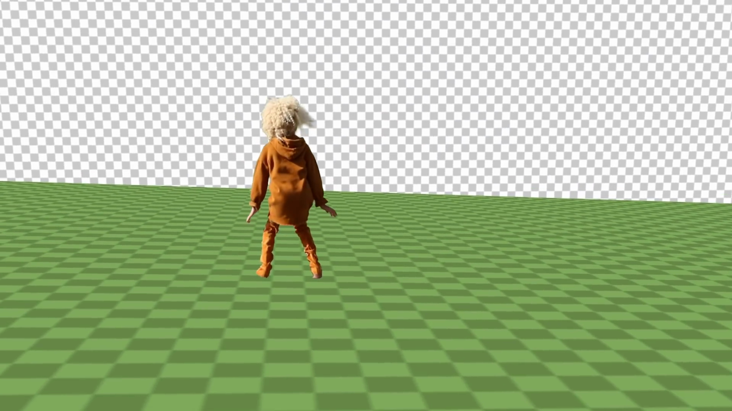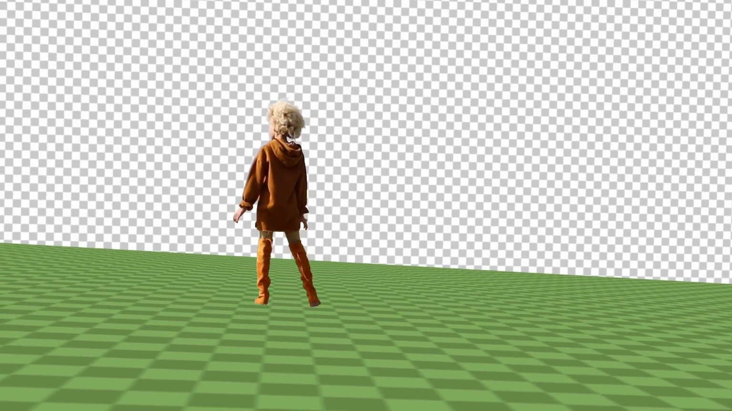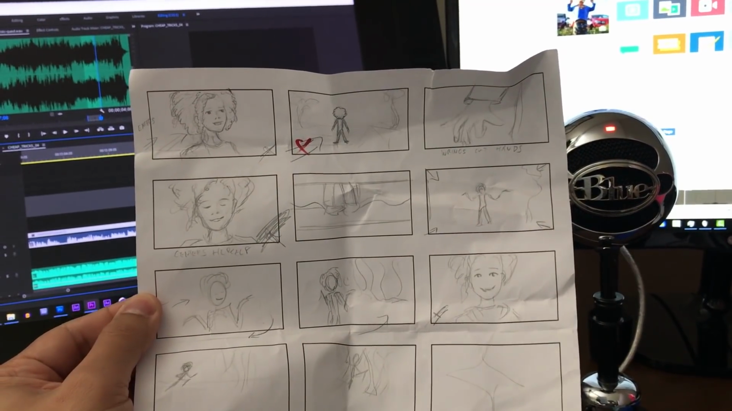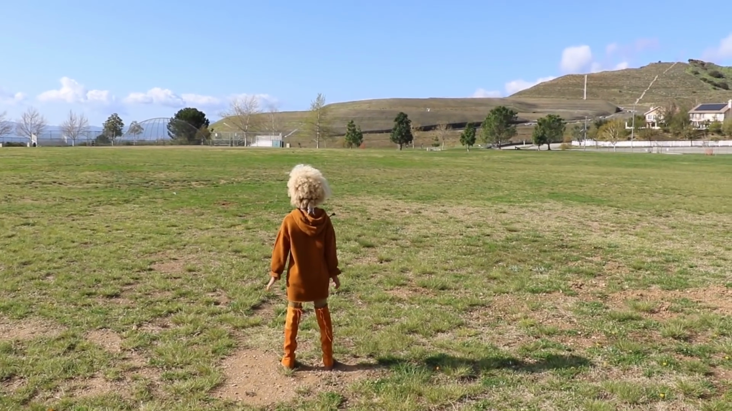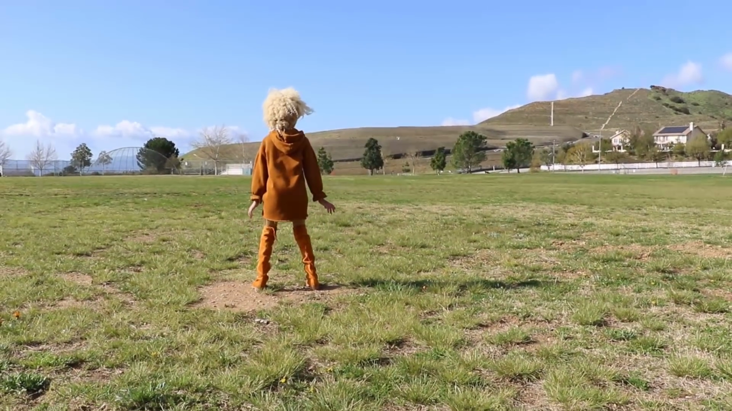Oh yeah, rotoscoping characters. It's always a pain in the butt, but I knew I was going to have to do this, so I employed a special technique called planning. Yes, I knew I wanted to turn this around quickly, so planning was definitely important. I knew that Lyric's hair would be the hardest thing to roto, so I made sure that it would end up in front of the sky in the plate that I shot.